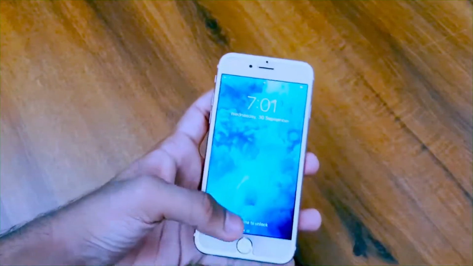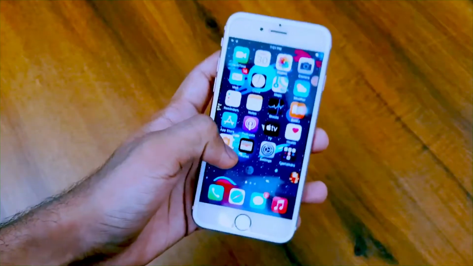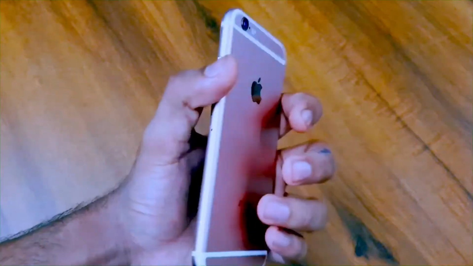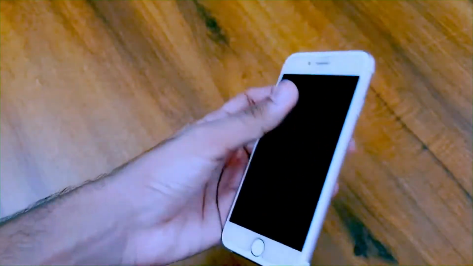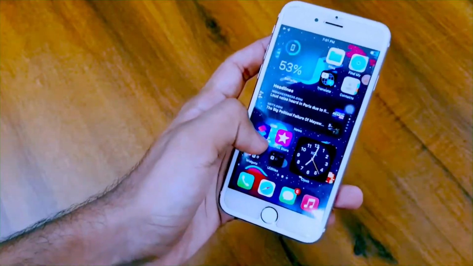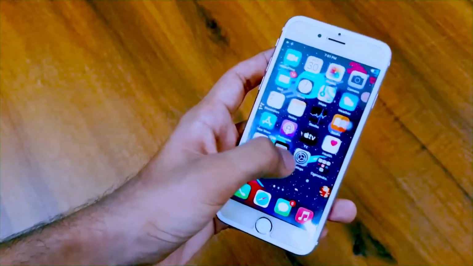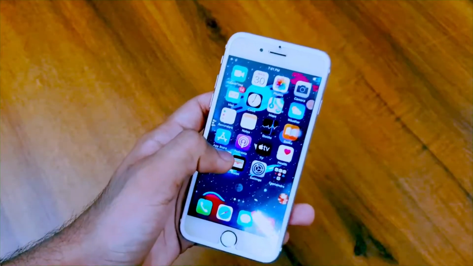So that was basically iOS 14 official on iPhone 6s. I'll just take off my phone's cover. As you can see, this is the iPhone 6s, and it is good, nice, smooth, easy, good looking, organized. There are too many words to explain this iOS 14 in one word.